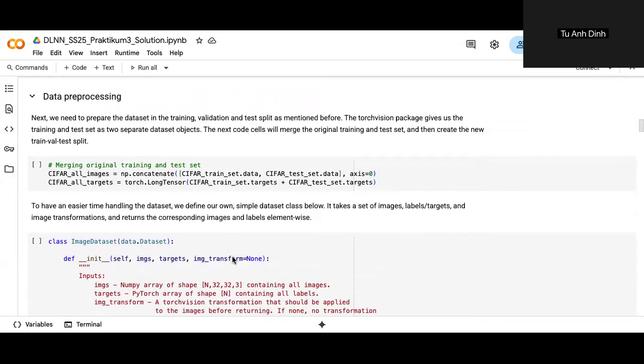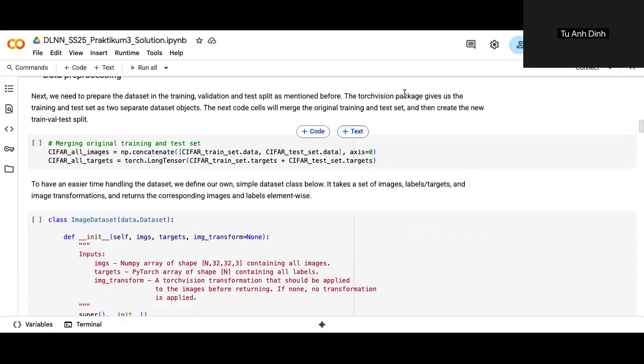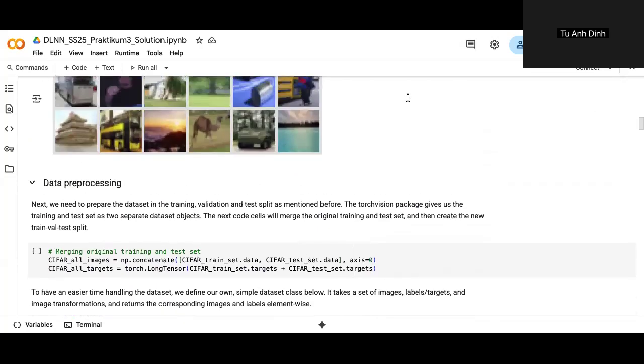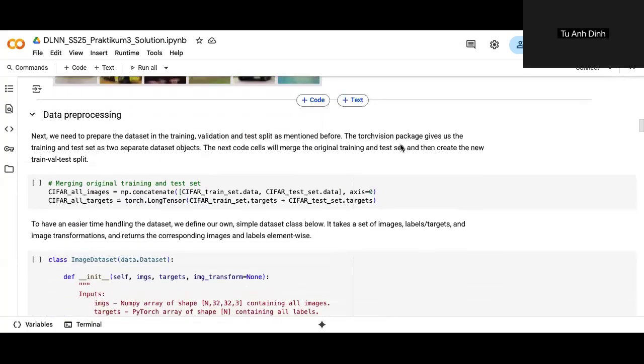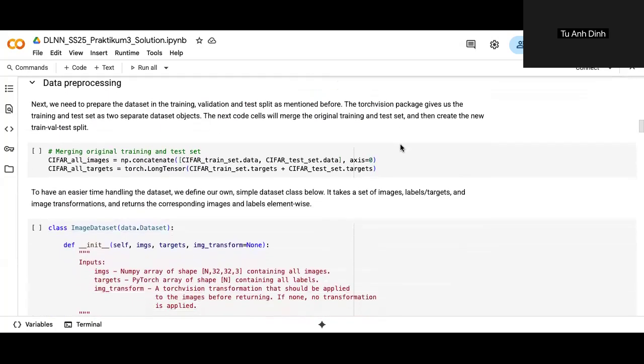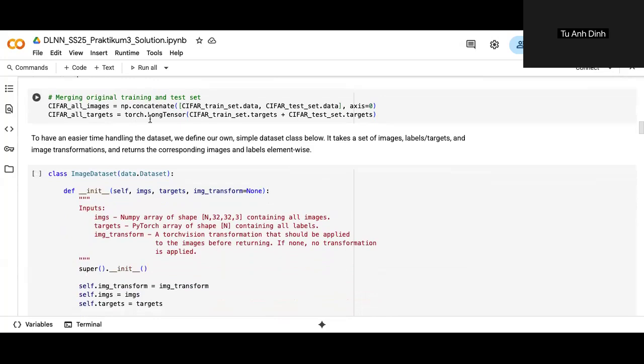The next step is to do data preprocessing. Here we load the dataset using the Torchvision package, and it provides the training and test set split in the normal way, as I mentioned before. So what we do is merge all of those splits together, and then re-split according to the classes. Here's the code for merging.